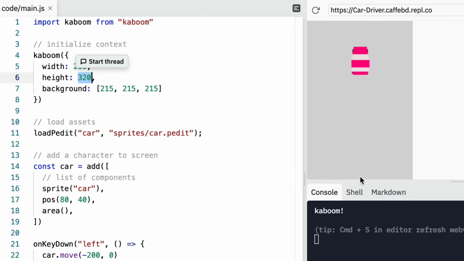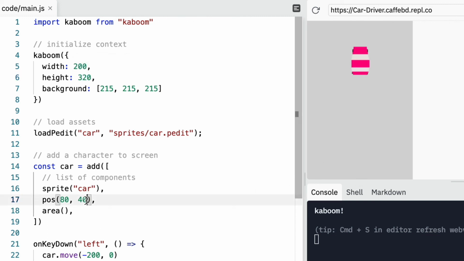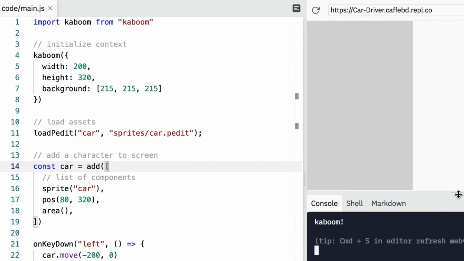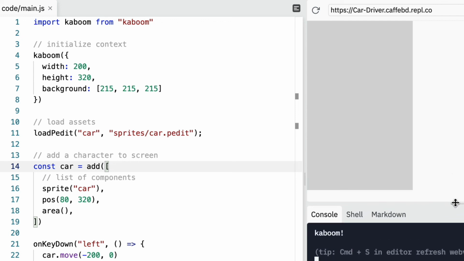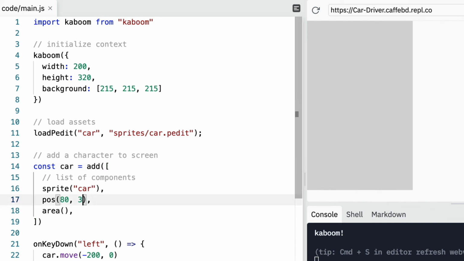But let's see what happens if I actually put 320 and reload. Looks like our car has disappeared. So I'm just going to drag this down here, make sure that none of this is covered up. So 320 has actually put the car off the screen. So what if it's 300? We can see it just poking onto the screen. So what if it's 250? And now it's at the bottom of the screen, and I can move left and right.